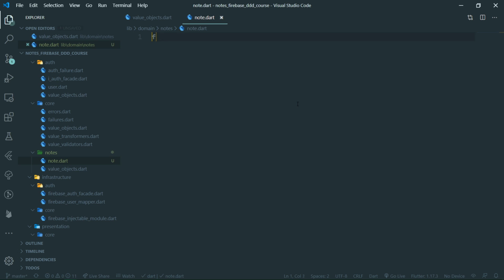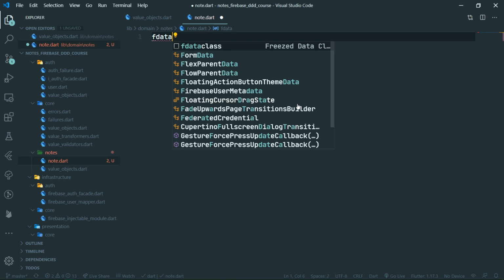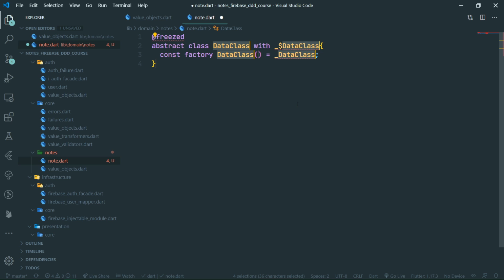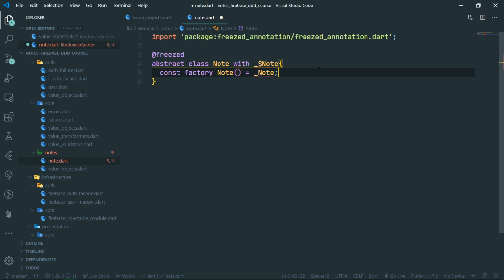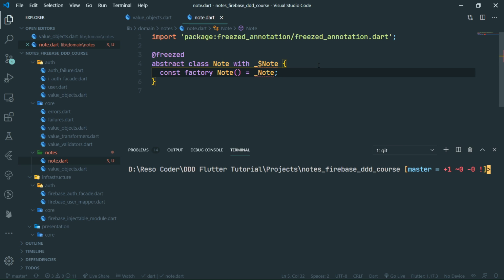We're going to create a freezed data class using the code snippet. And you can, by the way, also get this code from the link in the video description. Let's call this note and import freezed annotation. And while we are at it, let's also open up the terminal and run our favorite build command, flutter pub run build_runner watch, delete conflicting outputs. And this command is also available from the video description.